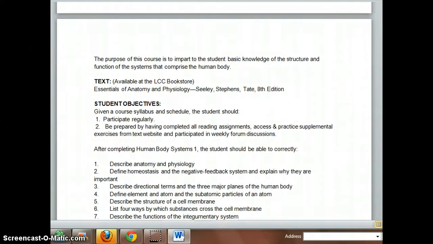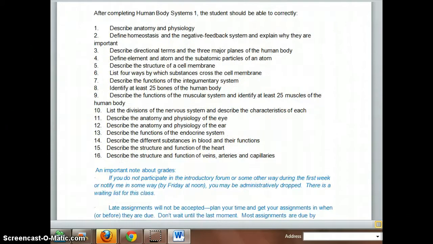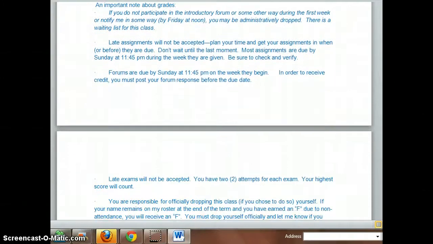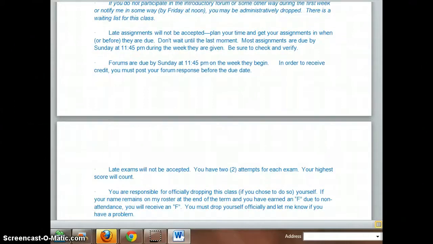The text, student objectives, notes about grades. I do not accept late assignments. And forums are also due by the end of Sunday night after the week after they begin. So in other words, let's say the week started on a Monday and it will end on the following Sunday, and that is when your forums are due.